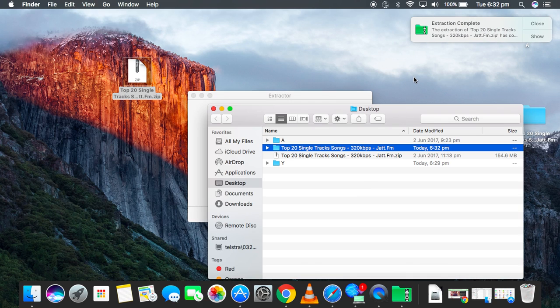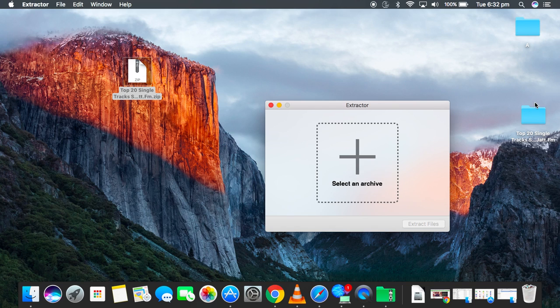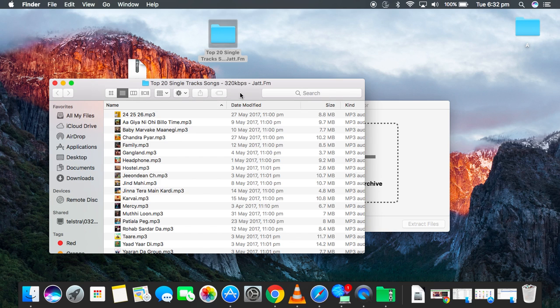Here we go. After doing that, within 5 seconds you will see this file has been unzipped, and you will receive a message that your file has been unzipped on 320 kbps. Okay, close this notification and I will show you where the file is. So here we go, this is a new folder now. What I had in this folder was about 20 different songs. So this is what I got after unzipping it.